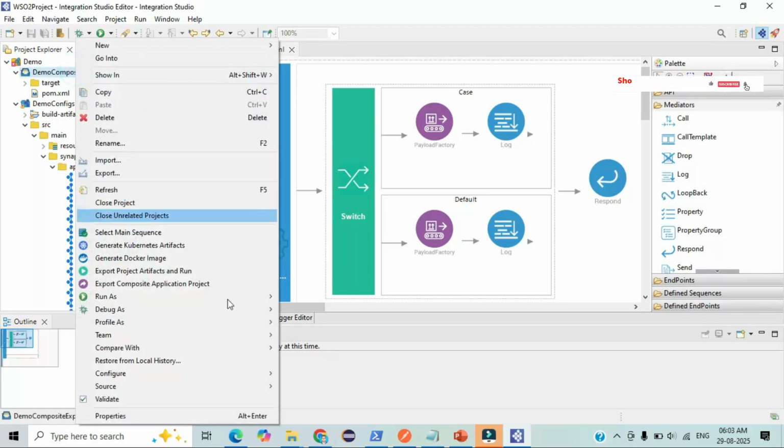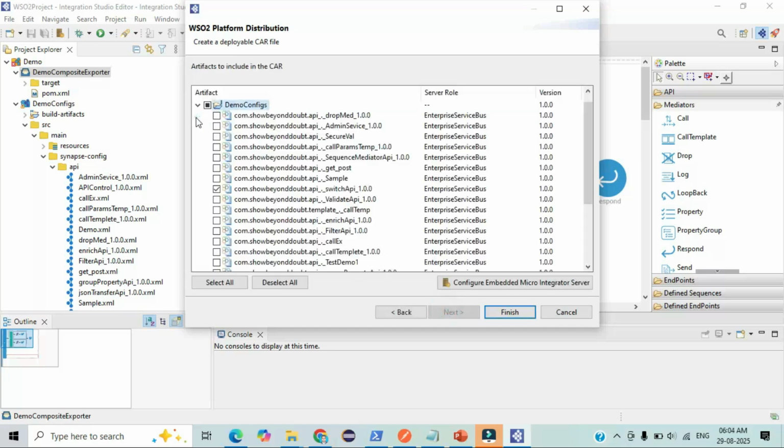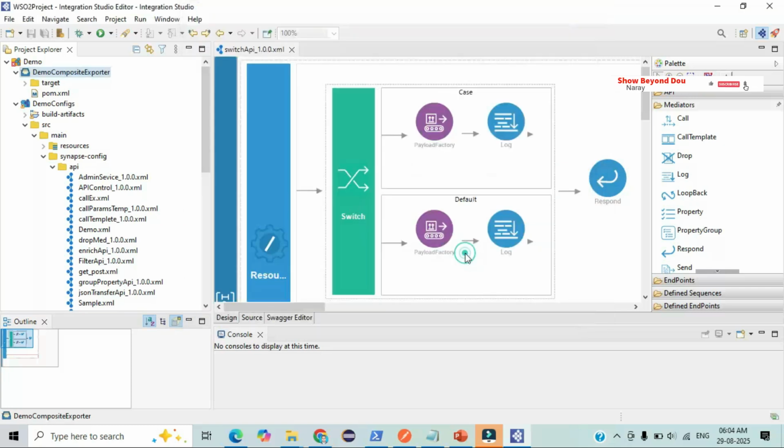We go through this application project. In the application project, I'm giving it one name, Switch Mediator API. We click next. Here for demo config, I need to choose it, okay? This is selected by default only. Then click here on Switch API, and just verify whether there is any different name or not. Okay, that is the correct one. Let me finish this one. It is showing that the carbon archive file was successfully created in the given destination. Let's deploy this car file to verify our flow is working or not.